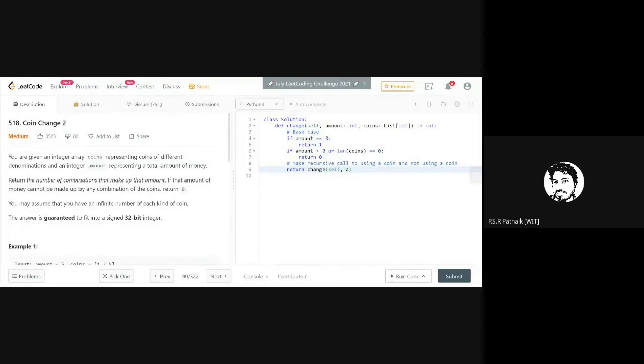What is the left one? What am I talking about, left here? Left is not using the coin, right? If I do not use the coin, what does the amount remain? Amount remains the same, and I need to remove one coin from the list. So how do you remove one coin from this list? So this is a list, and you have to remove one coin from it.